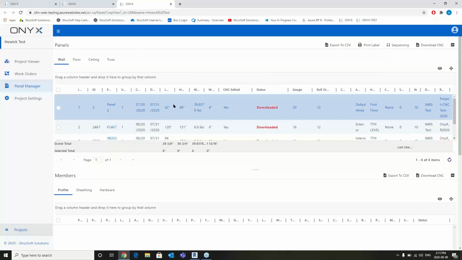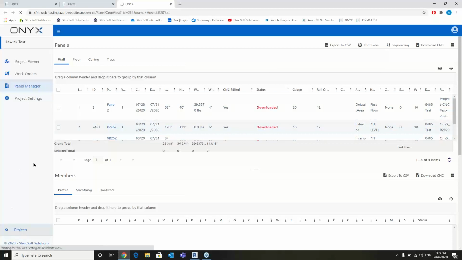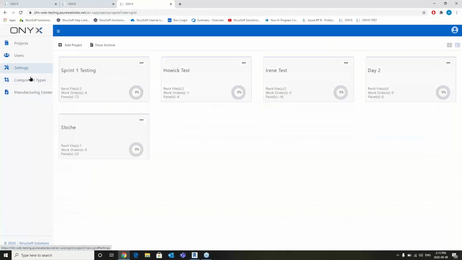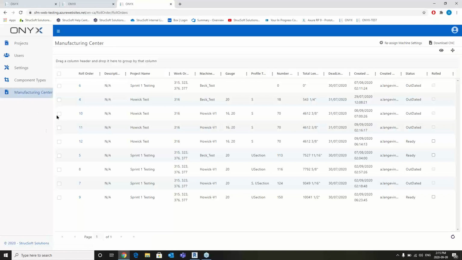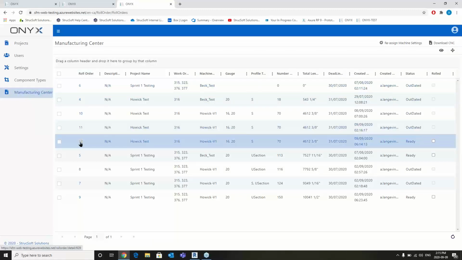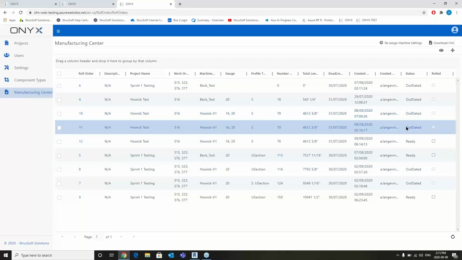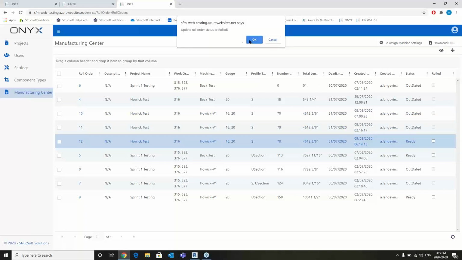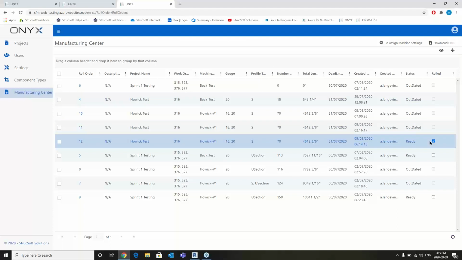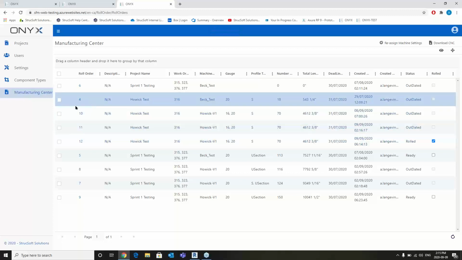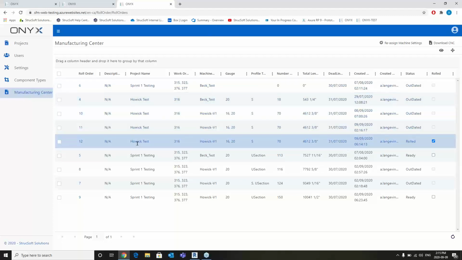And in order to see that roll order that I just created, I can go back here to the beginning of our ONYX menu, and I can go to the manufacturing center. And you notice here my roll orders. So 12 is the one that I just created. Okay, and then we have the option right here at the end, rolled. So once you've created all these, as the jobs are getting done, I can go here, update roll order status to rolled, okay. This gets changed, and I'll show you guys what it looked like in a second. Obviously, these are outdated now because I keep overriding them basically when I was creating new ones.